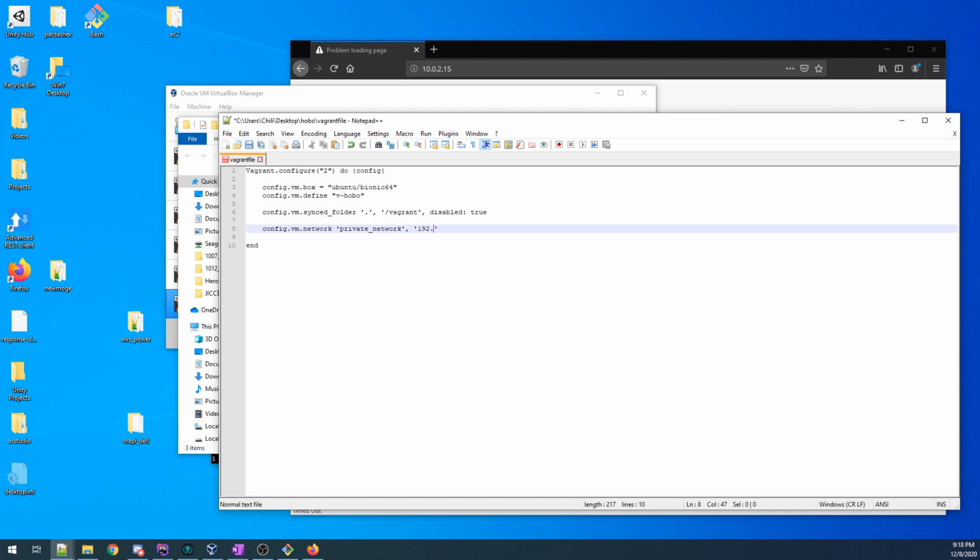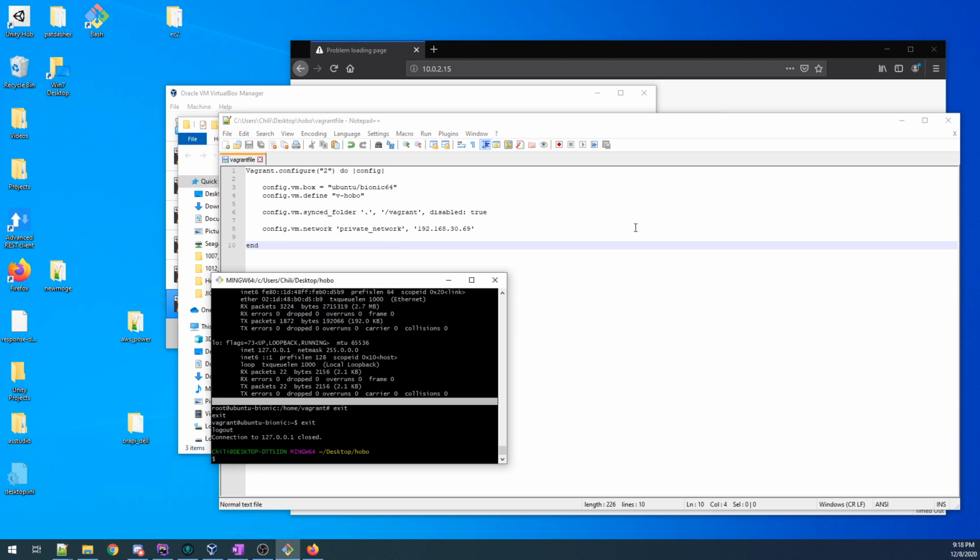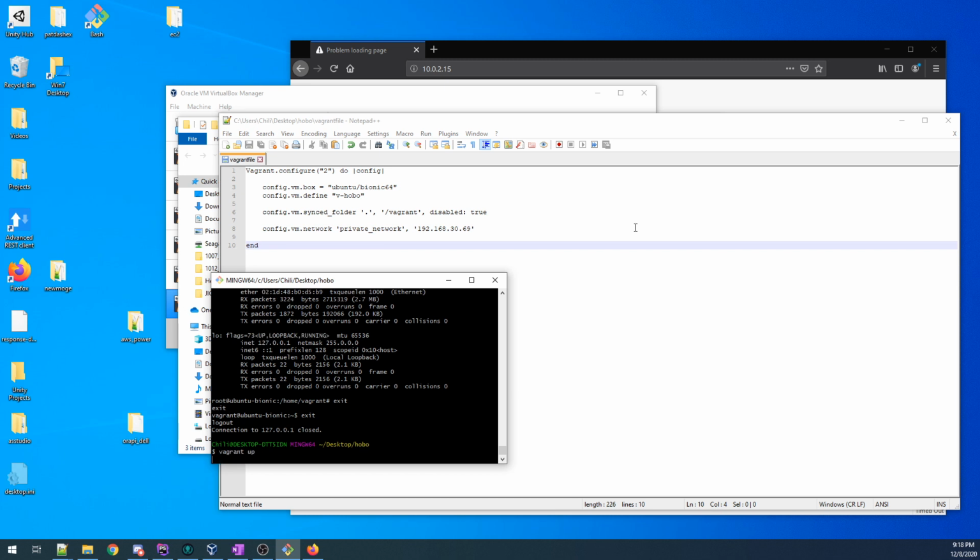Let me see here. 168. This is important. I think it always has to be this. .30. And then the last number is free, right? So, you know what we're going to do there. No surprises. We got to save that. Wait, why isn't it saving? Save it. Okay. Then we're going to spin this baby up again, and we should see another network address.